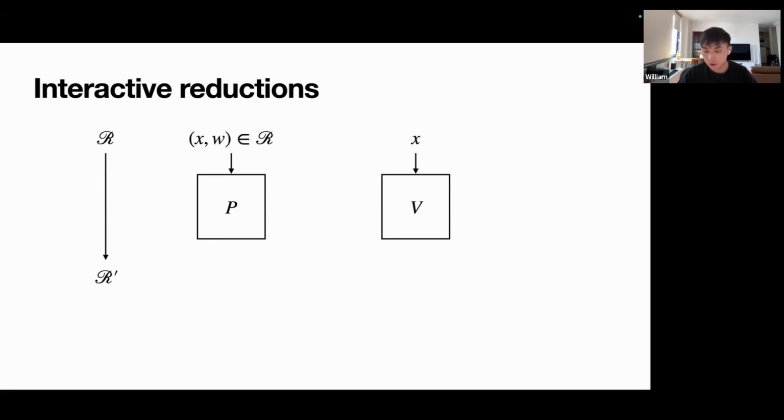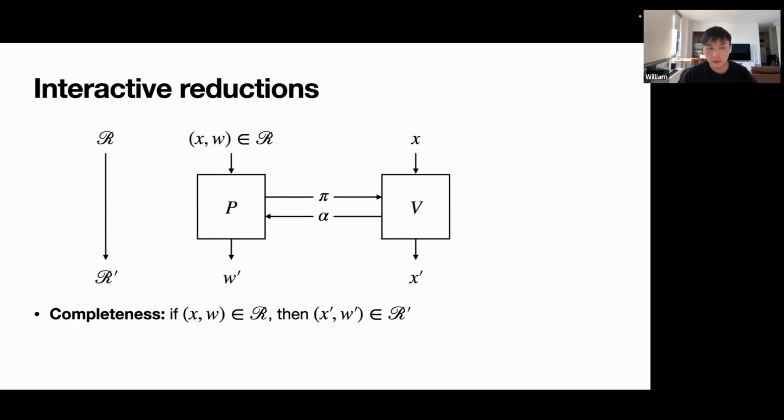And they engage in some sort of interactive protocol such that at the end, the prover outputs a new witness and the verifier outputs a new instance. And just like in an interactive proof or an interactive argument, there are two key properties. The first is completeness. If the original statement was in the relation, then the new statement will be in the new relation.